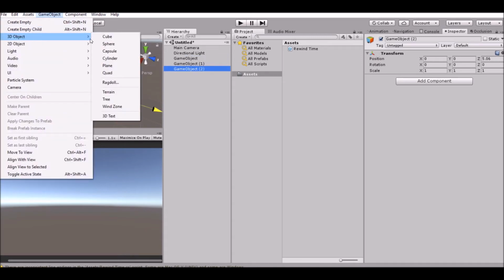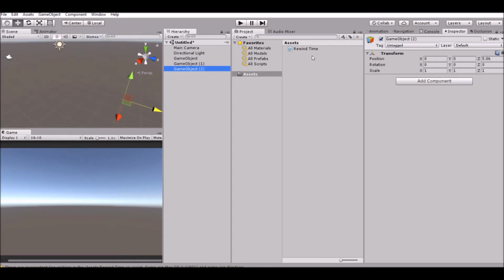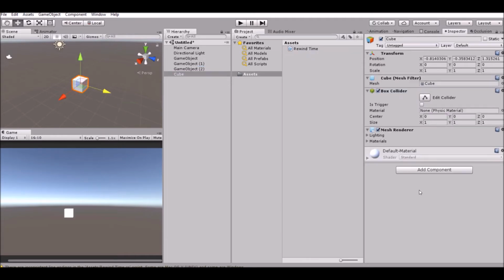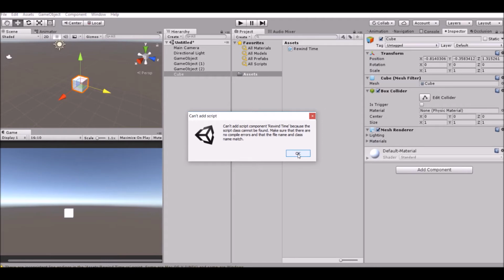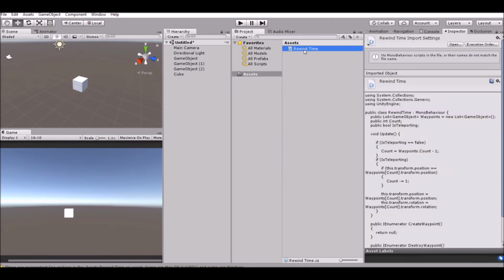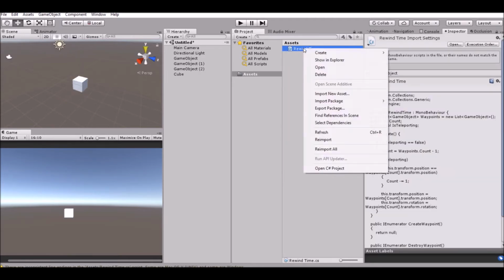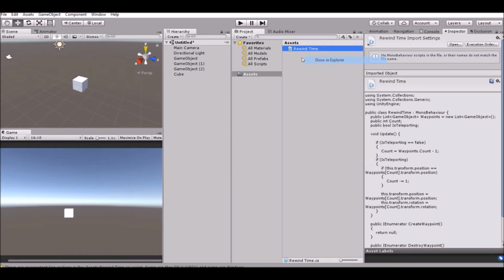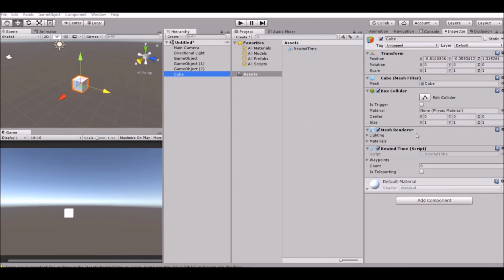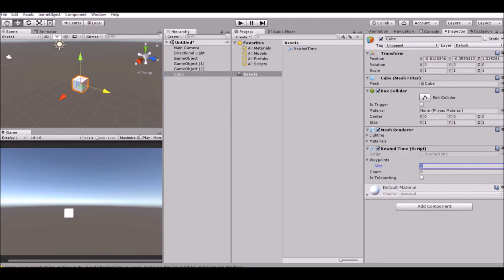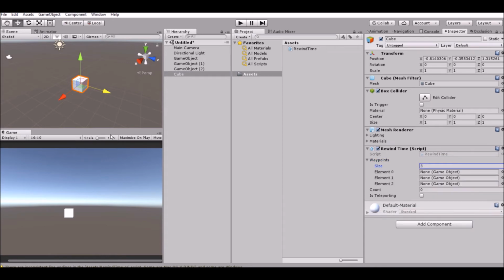If we go ahead and get a cube and apply this rewind time script to that cube, script class cannot be found. That's because there's a space in the name. I can go ahead and fix that real quick. Okay, so the script's been applied to our cube, and we can go ahead and set our waypoints. So we have 3 waypoints, and we're going to set them: the first one, the second one, and the third one.